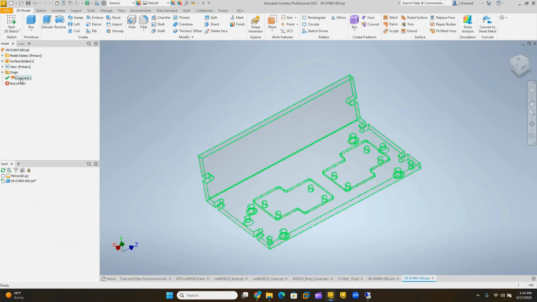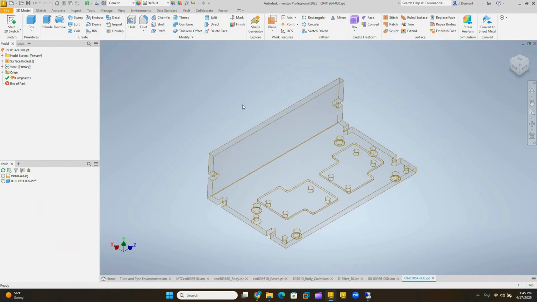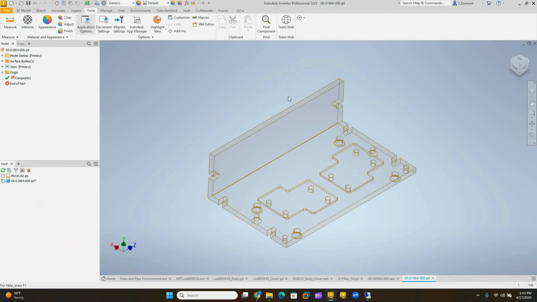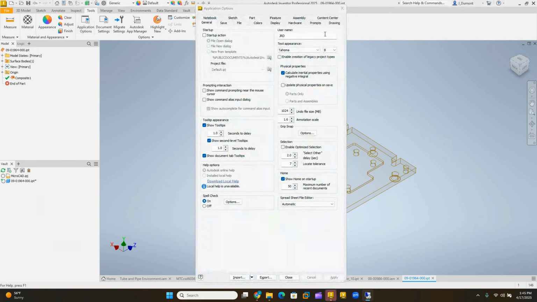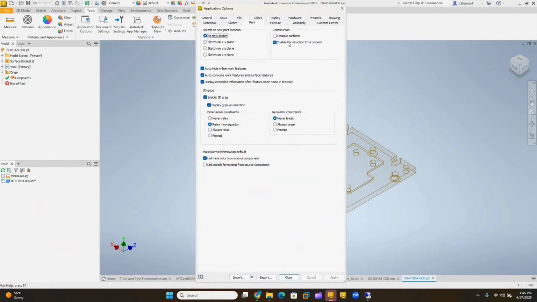So this is a part file. It's a composite. In order to convert this into a solid body, because if you've ever worked with surfaces, they're not nice. They don't look good. They're translucent. You got to make them opaque to try to see them. They just don't behave well. So this is the typical workflow, and by default, this is not enabled. So in application options, in part, you have to enable the construction environment. By default, I don't know why that's disabled. You have to turn that on.